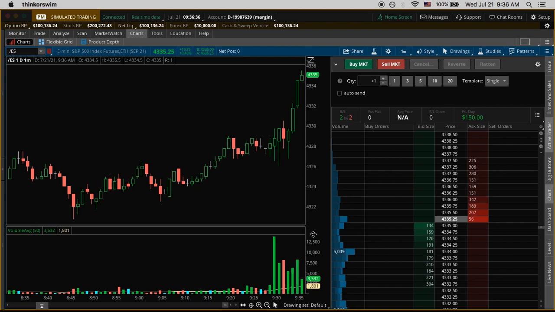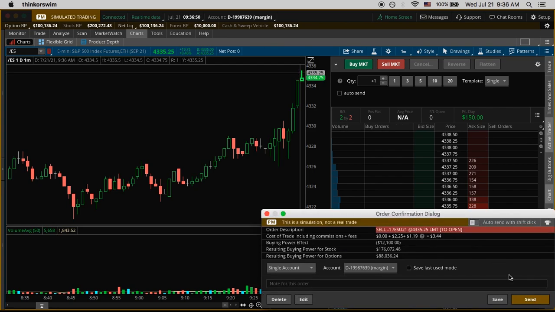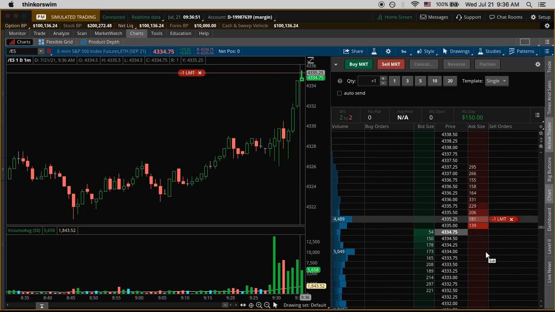And let's wait and see if we can try to find a time to go short, which is basically the opposite direction. Short is if you sell first and then buy later at a lower price in order to profit. Let's say we want to go short now. So what we'll do is go to the other side, the sell side, click send.